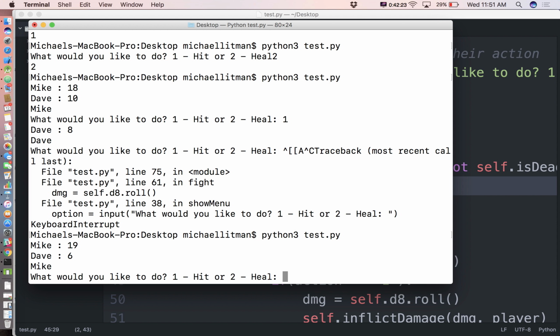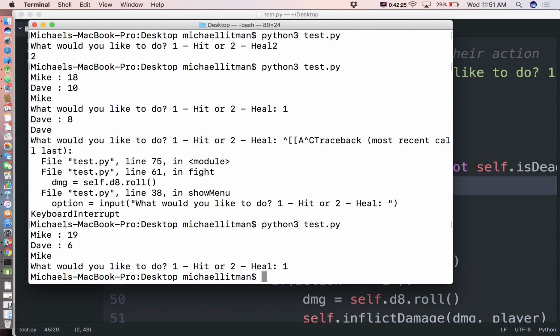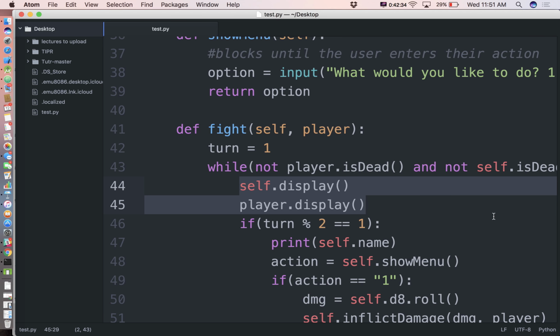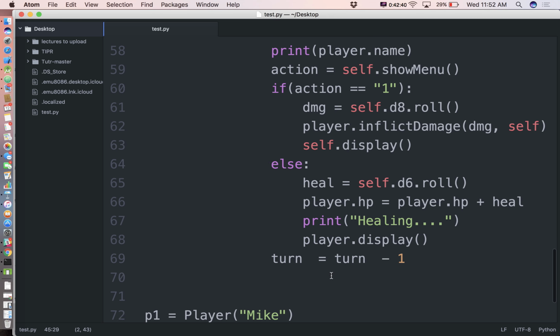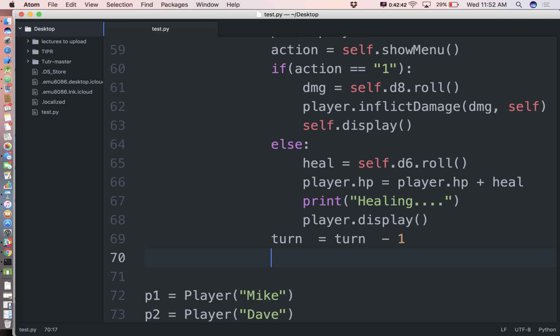All right, so 19 to 6. Okay, we're going to hit. He didn't make it. Yeah, we probably need to have an exit. Show the status after the death thing here.